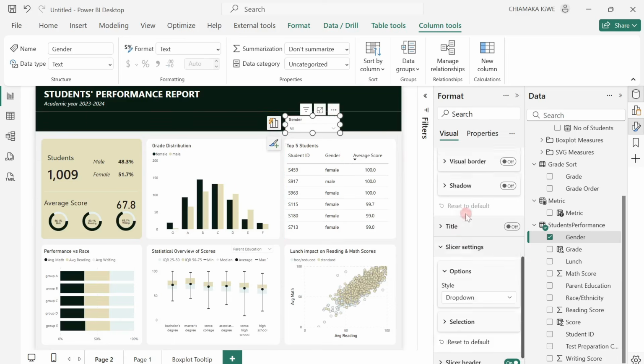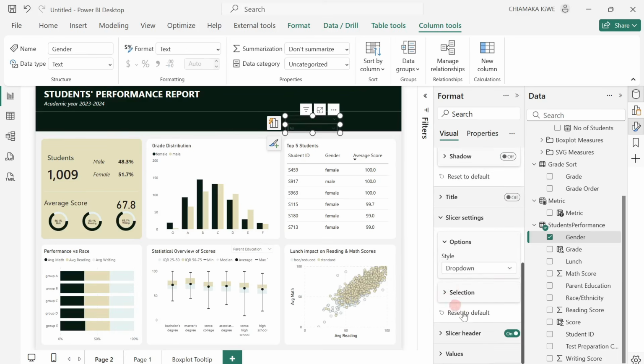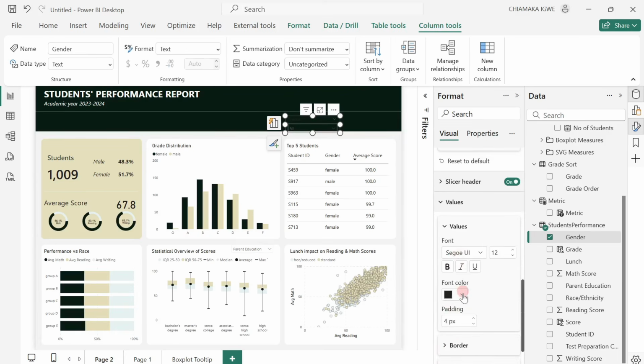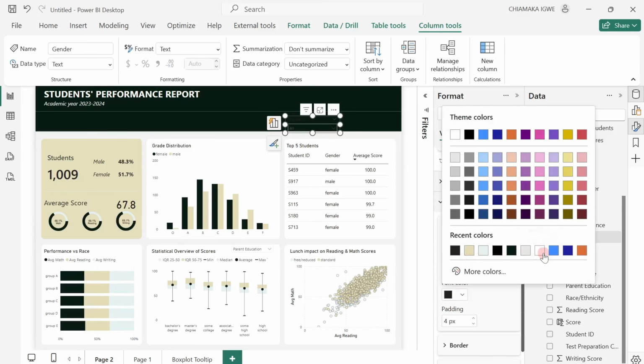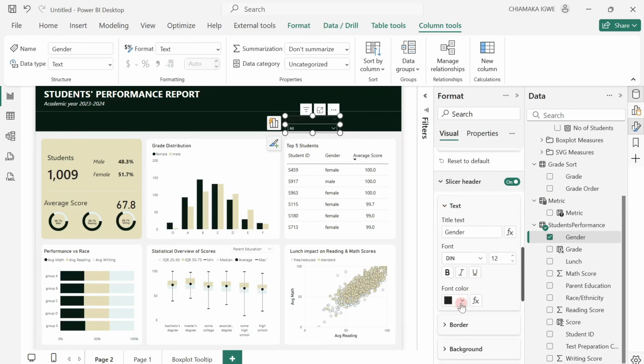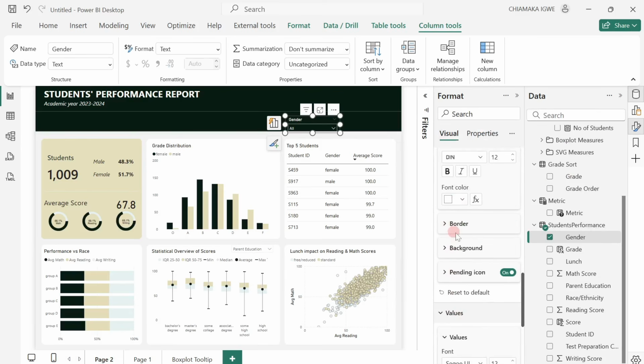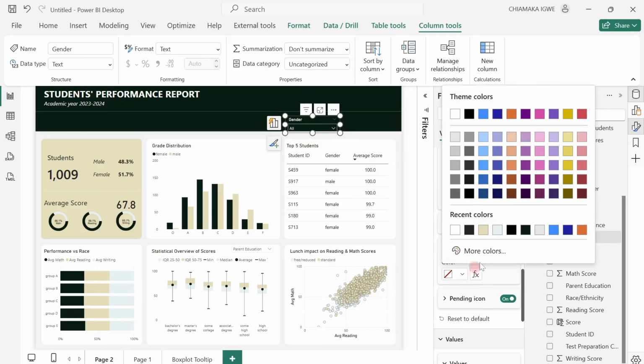Then turn off the background. Then turn on the value. I want the values to be white so that they will be visible, as well as the slicer header to be white as well. Then the background of the value, I want it to be this shade of green.